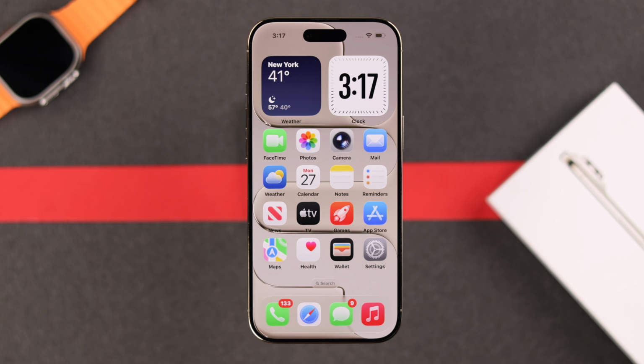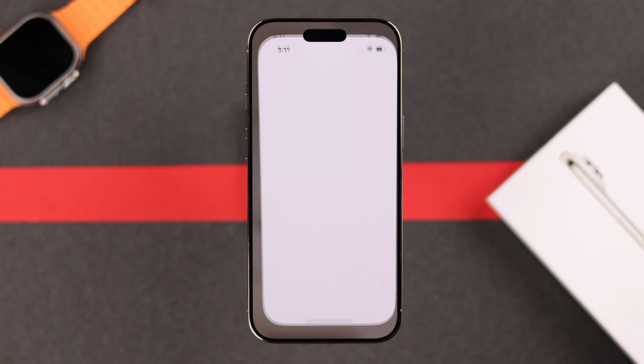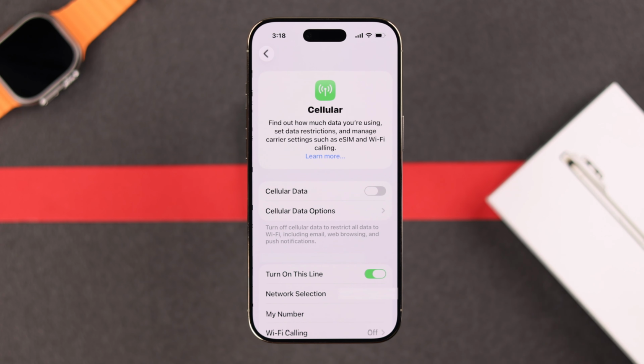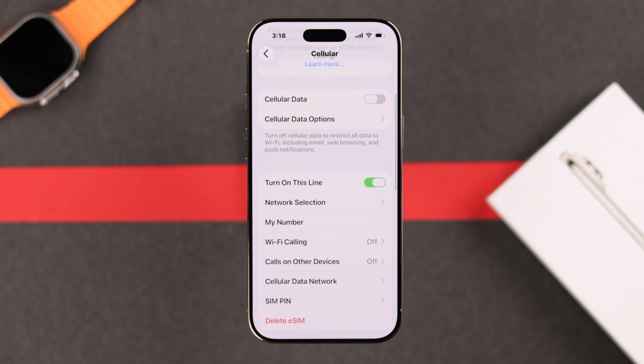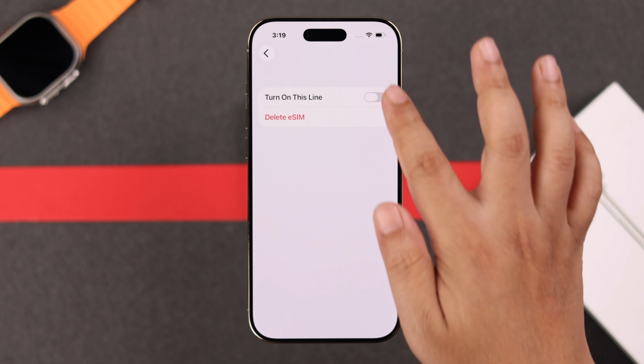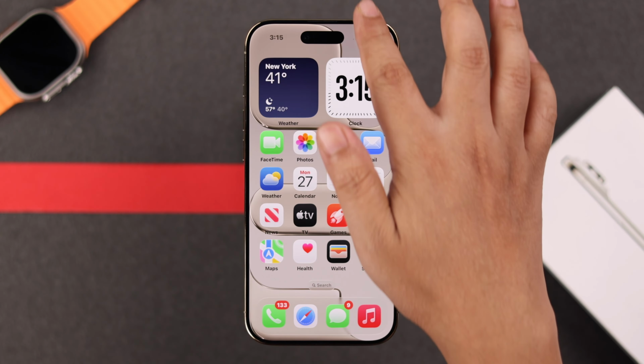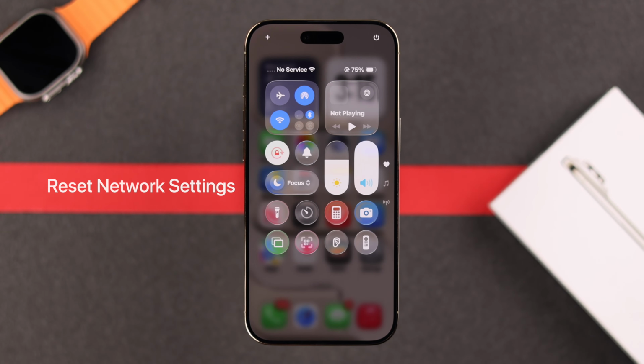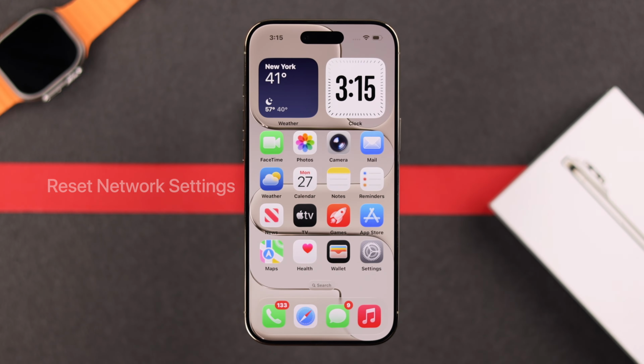If you're still having the same set of problems, let's open up Settings, go to Cellular, scroll down a bit. If your eSIM is visible in here, although there is no network or no service, just go ahead, turn off the line, wait around a couple of minutes, and then turn it on again. Now, if that didn't even fix your issue, next we're going to just straight reset network settings once.